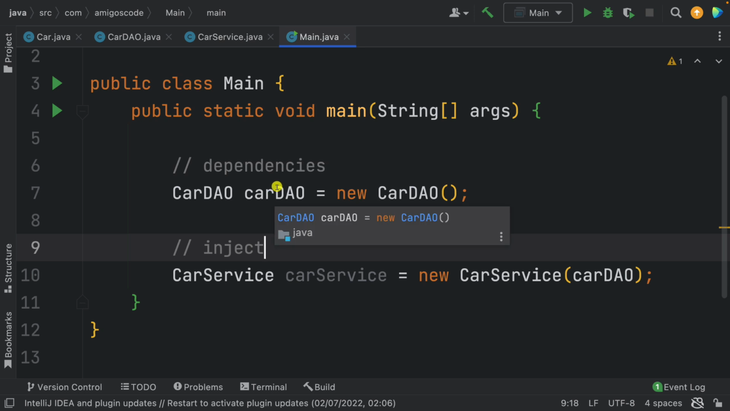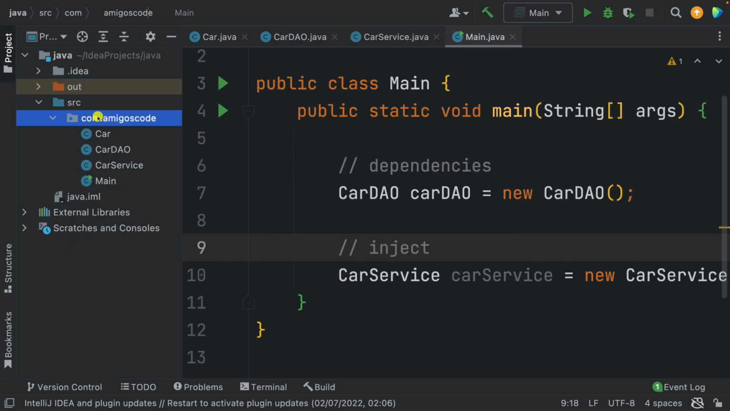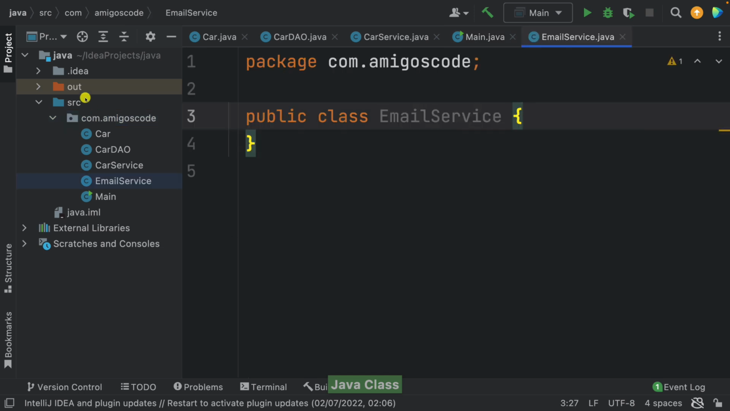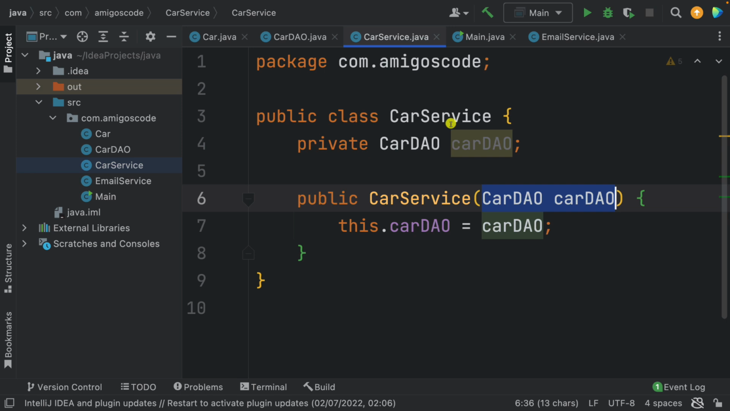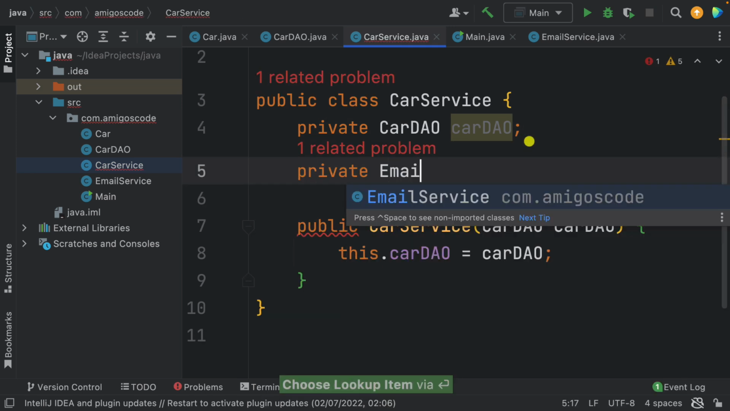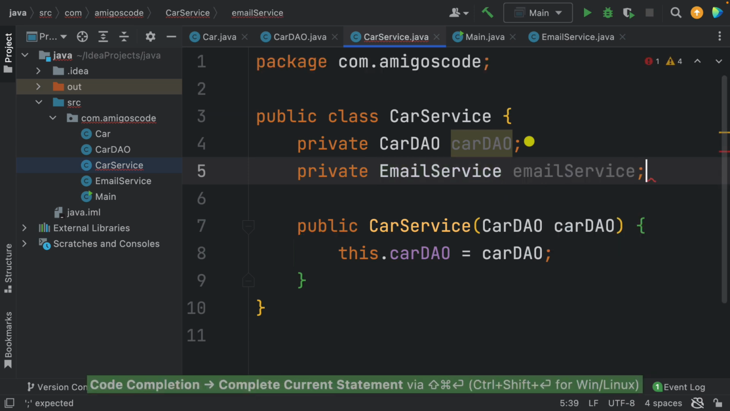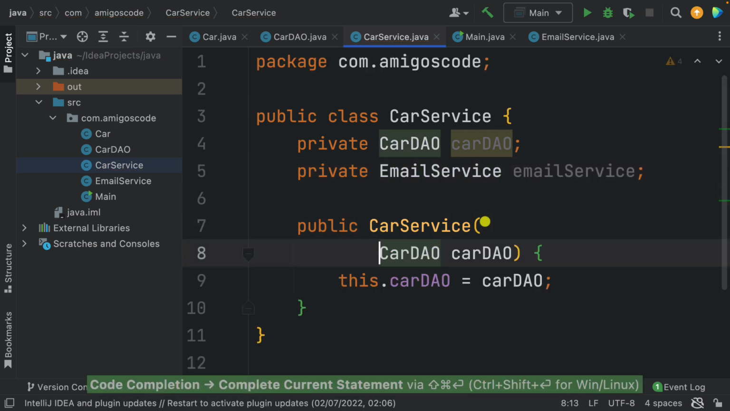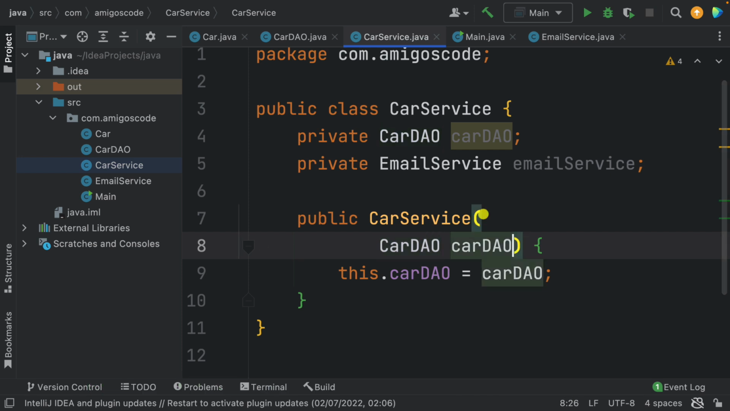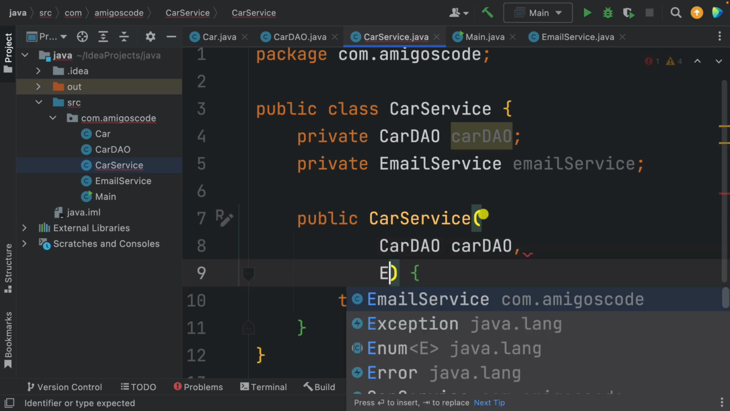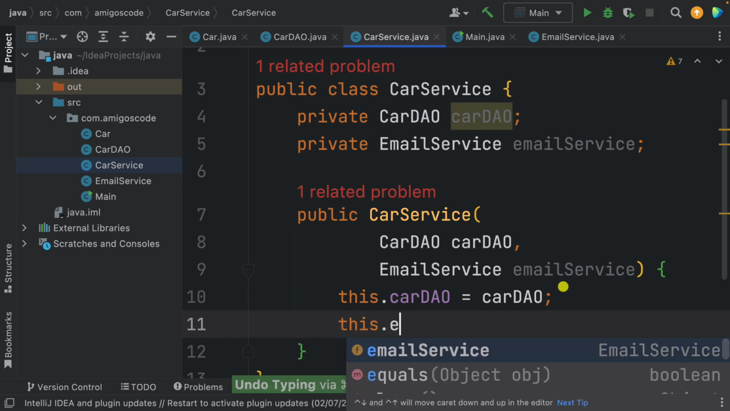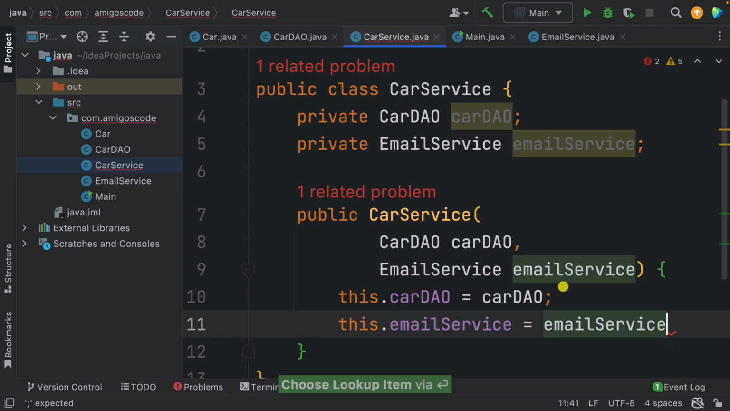So we said email service. So let's just say that we have a class called email service, and car service needs to send, for example, emails, let's say. So here what we do is we say private email service, just like that. And then we pass it within the constructor. So I'm just going to do this like this, so you can see everything properly. So comma, email service, and then we assign this.emailService equals emailService. There we go.